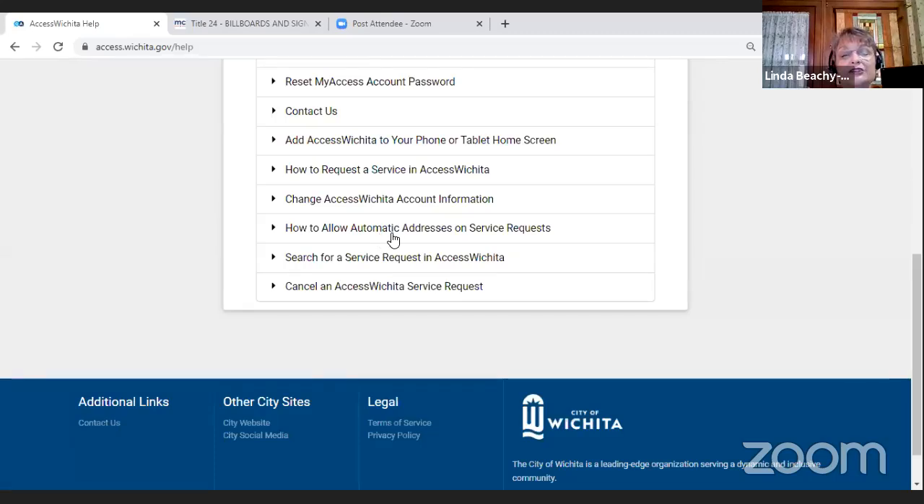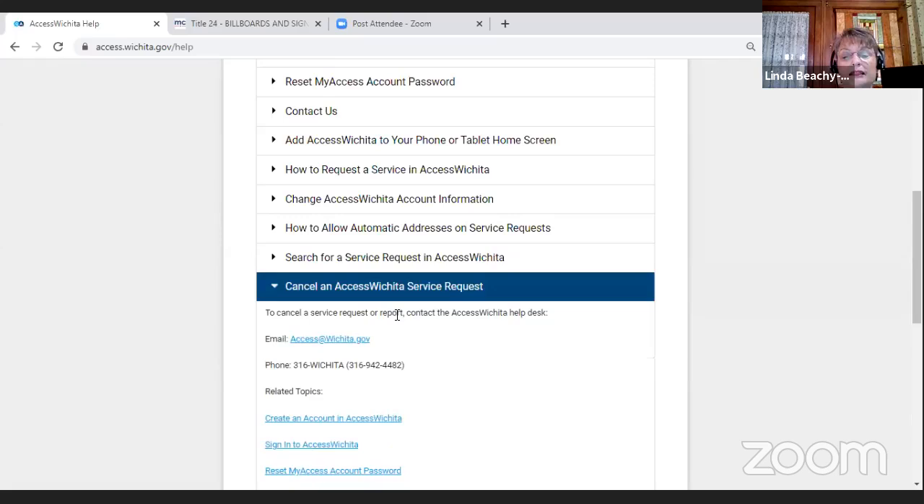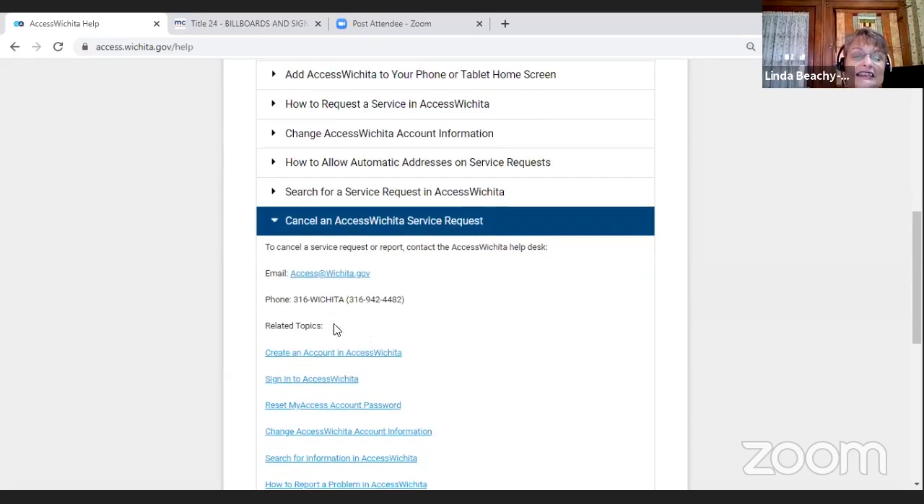We looked at how to allow addresses. So if you need to know how to turn on location services for your photos, you can find that there. How to search for your service request. Now, you cannot cancel a service request currently in Access Wichita. Maybe the pothole magically healed itself. But say you want to cancel a service request, you do need to contact us directly and we'll cancel it for you at this stage.